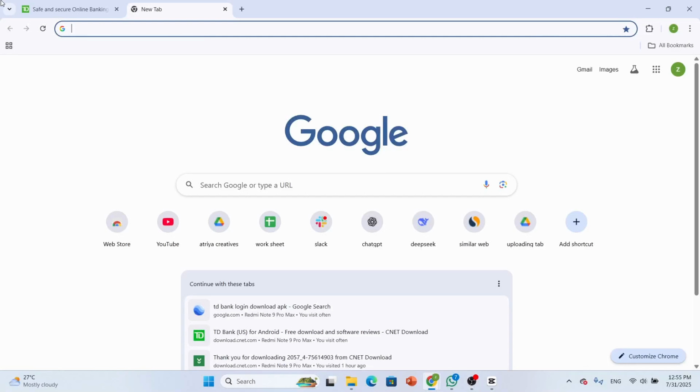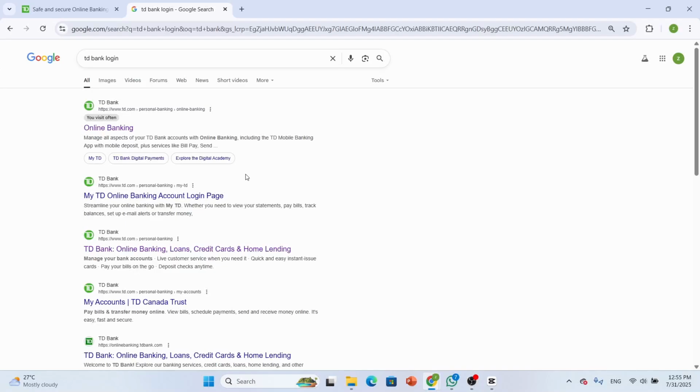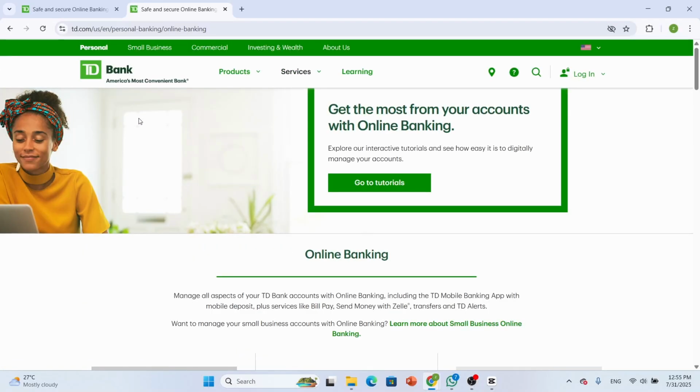So first things first, open any web browser, and once inside the web browser, just click on the search bar and simply type TD Bank. And now here on the search result, you just have to click on the first link, and after that, you'll be prompted to the official website of the TD Bank.